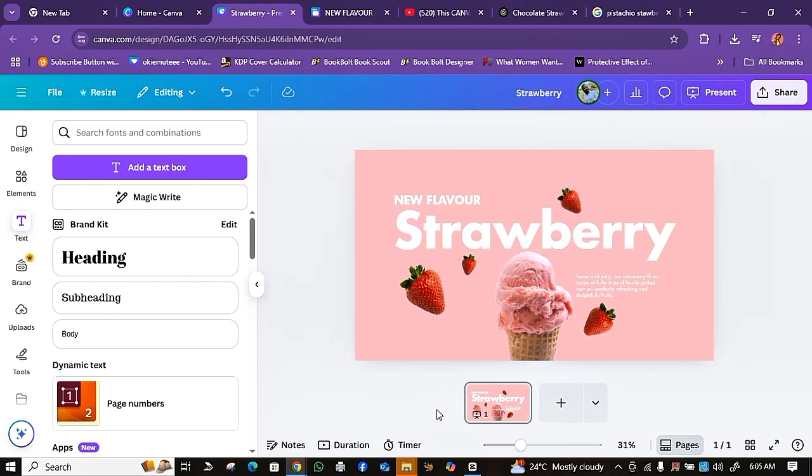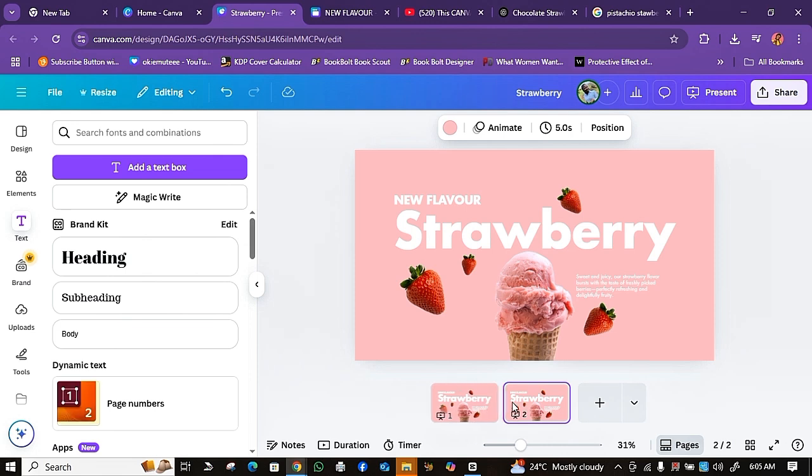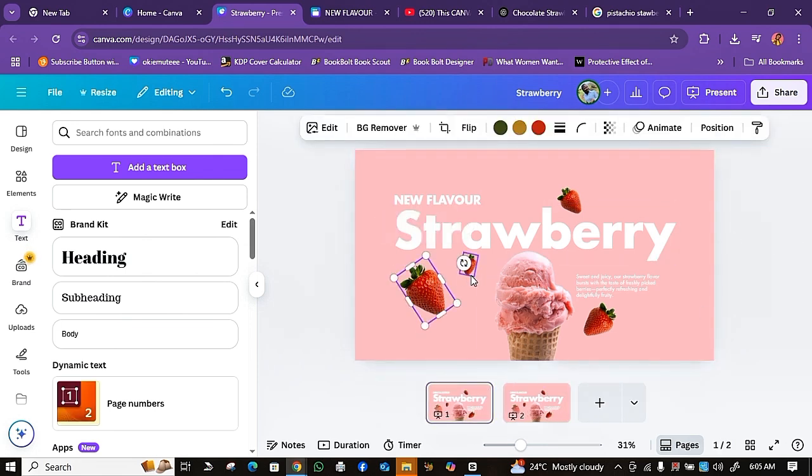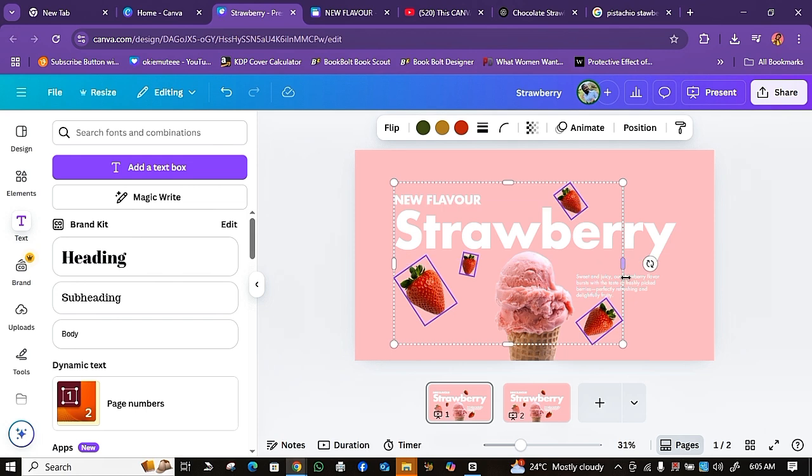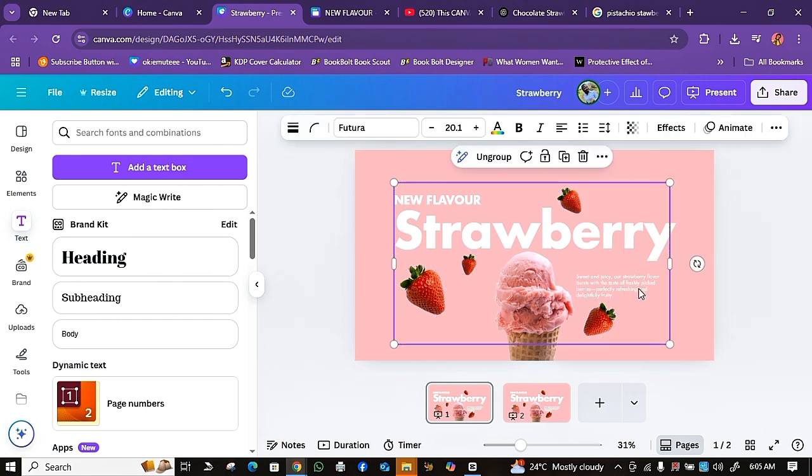So the next thing I want to do is to duplicate this particular page. So Ctrl D to duplicate it. Now after duplicating it, I go back to the first one and I'm going to select this, select this, select this, and select this, also the write-up. And then I'm going to group it, Ctrl G to group them.